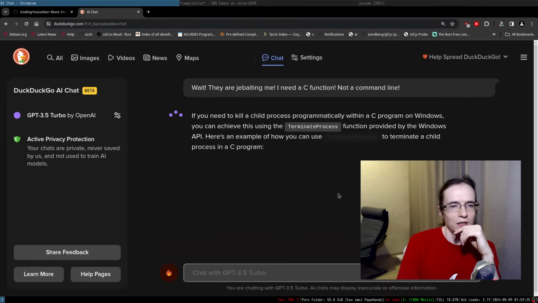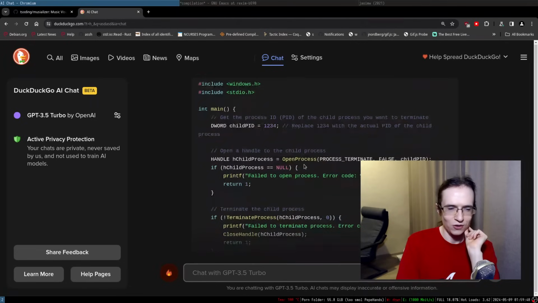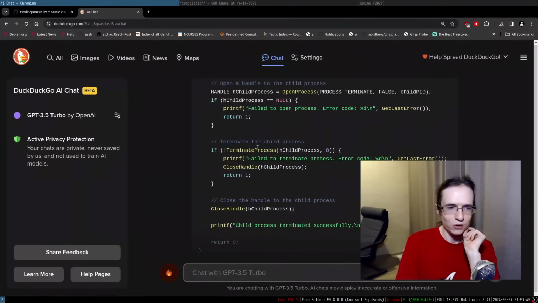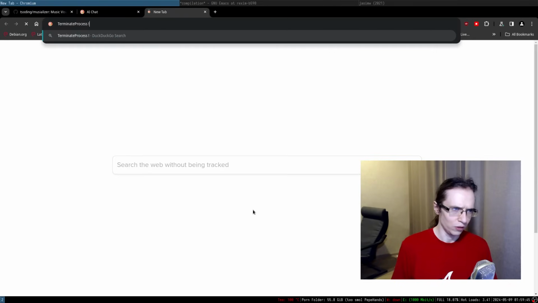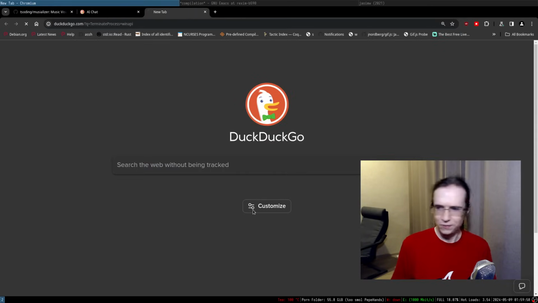All right. If you need to kill a child process programmatically within a C program on Windows, you can achieve this using the TerminateProcess function provided by the Windows API. Here is an example of how you can use TerminateProcess to terminate a child process in C. Okay, so you open the process, you terminate the process. Let's actually just Google TerminateProcess, WinAPI.